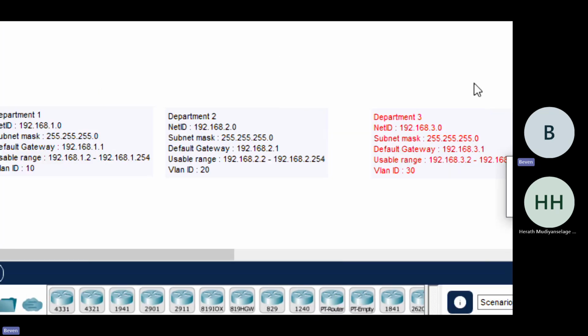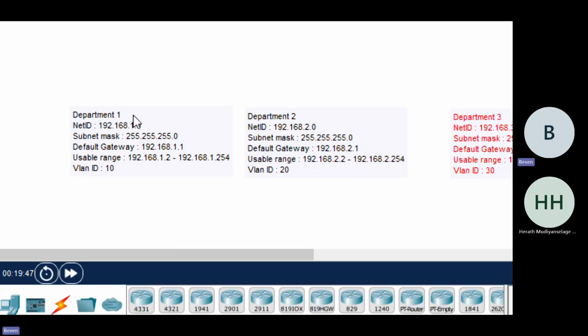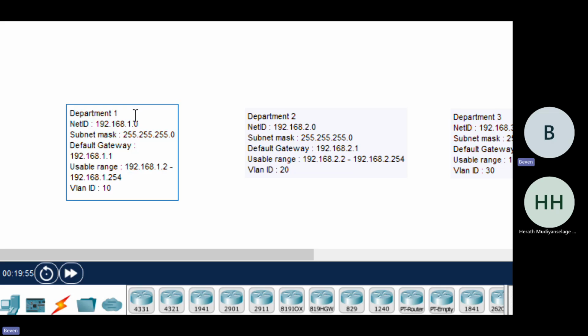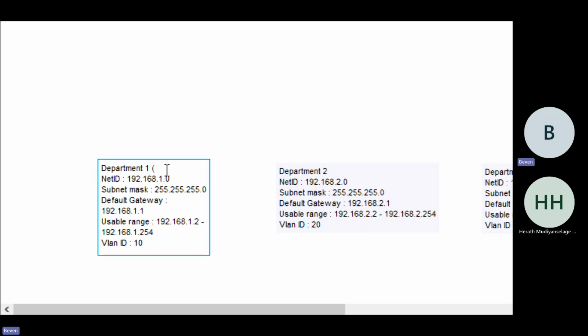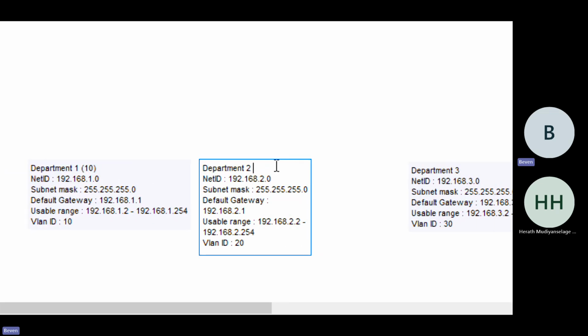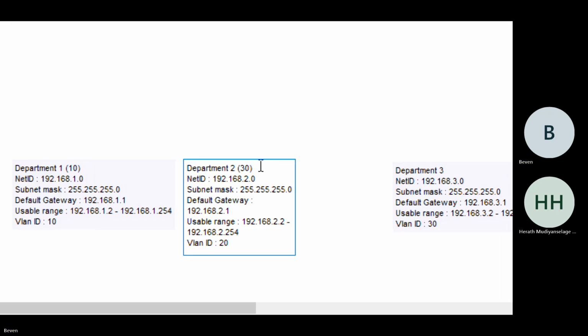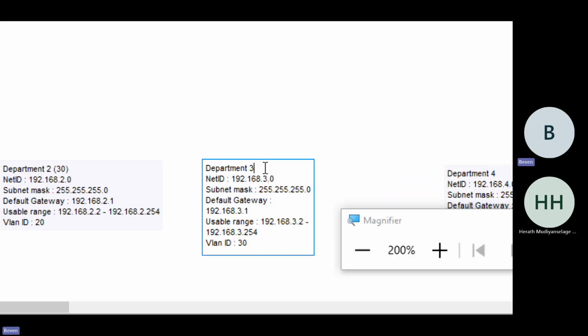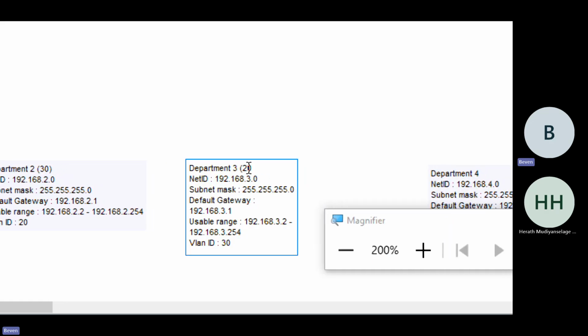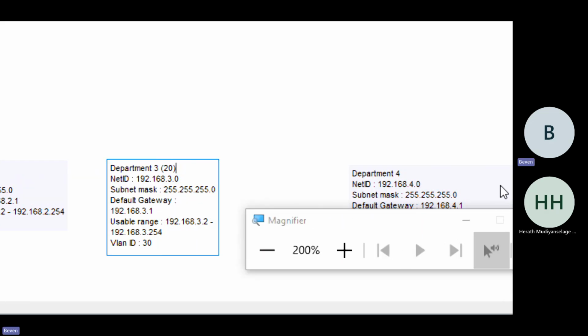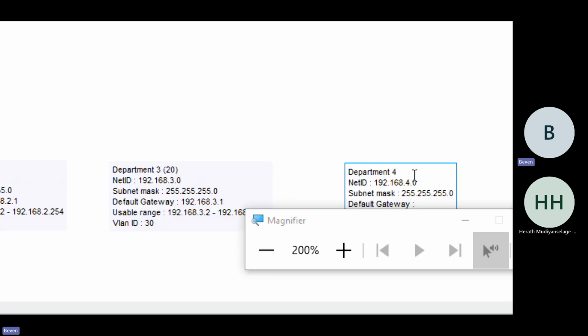Before that, guys, whenever we have these departments, we have to define how many users there are in these departments, right? So let's say in our first department, we have 10 users. And in department two, we have, let's say, 30 users. Department three, we have, let's say, 20 users. And department four also, we have 20 users, right?